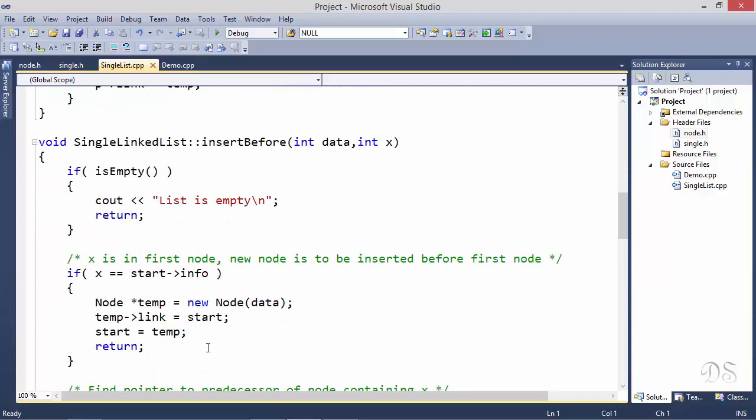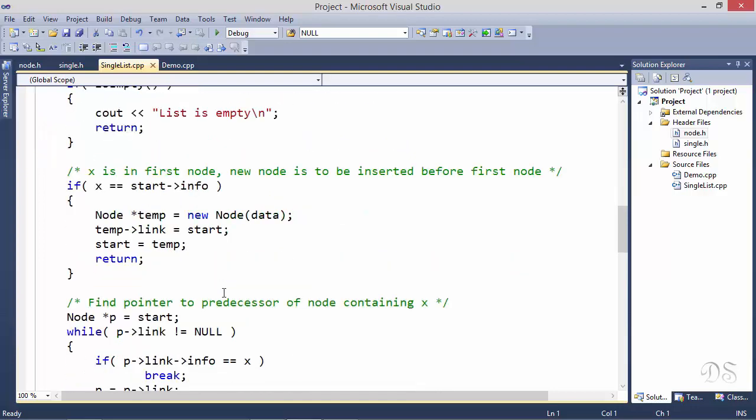Then this is the function insert before that will insert a new node before the node that contains this value x. And we have seen that in this case we need a pointer to the predecessor of the node that contains x.